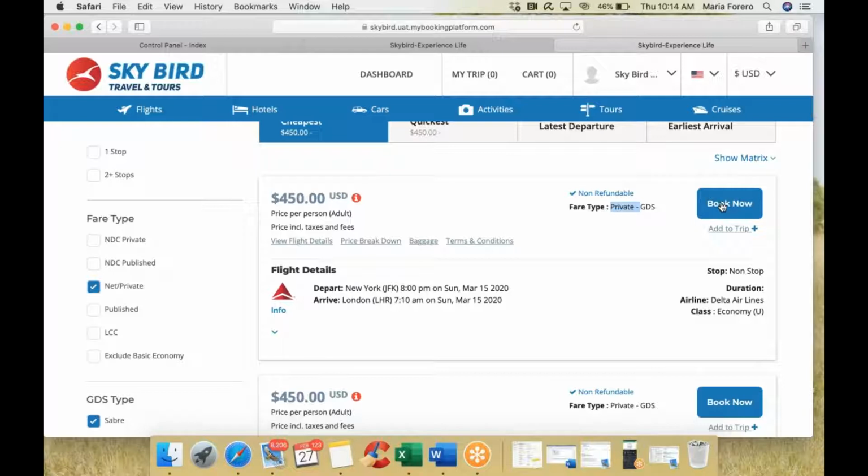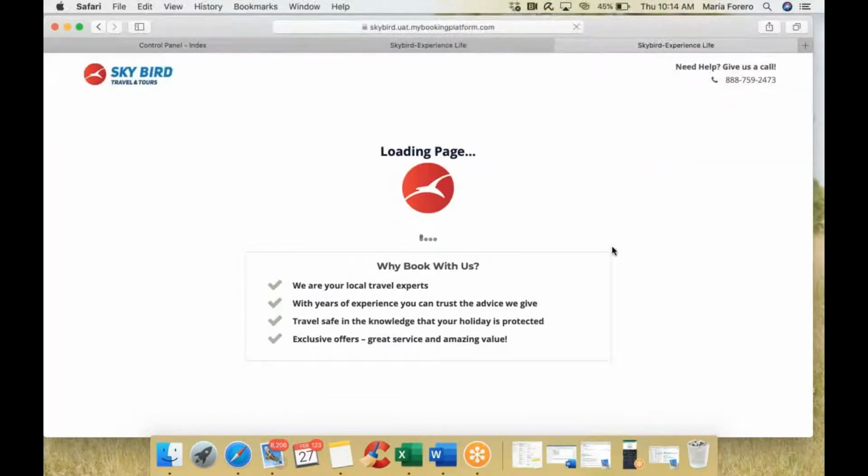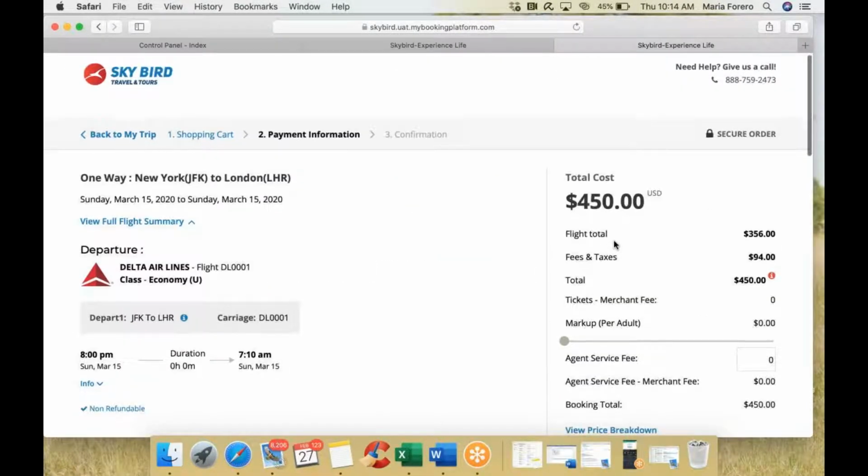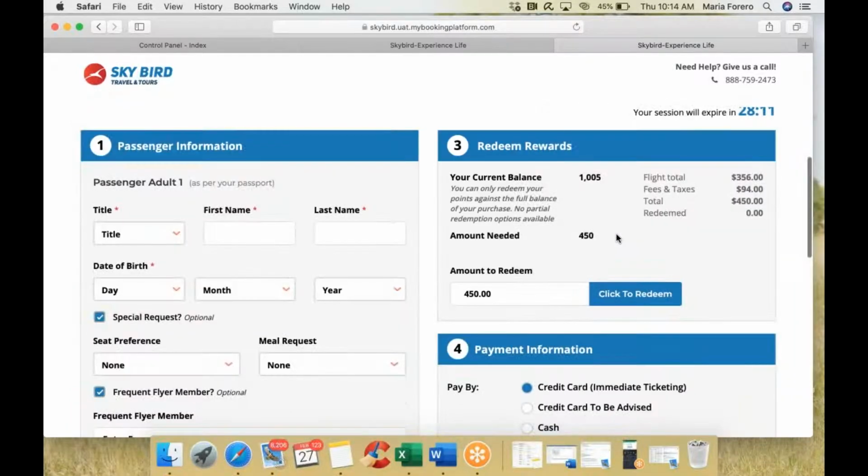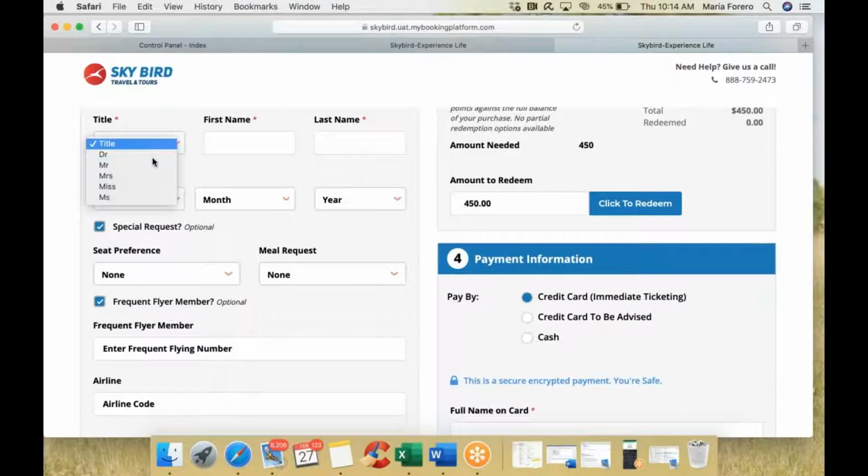For now, I'm just going to book it right away, and I'll show you in a little bit how adding into a trip would look like. So let's go ahead with booking. Once I select to book, I'll be redirected to the checkout page, where I'm going to be asked to put the information of the traveler. So in this case, it was only one adult. Obviously, I only have one field.